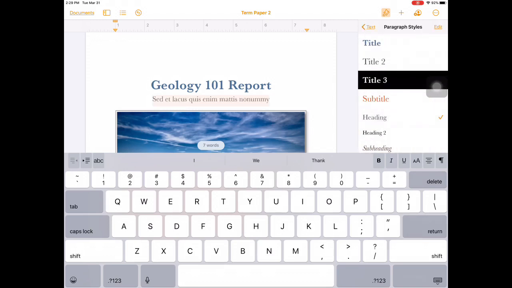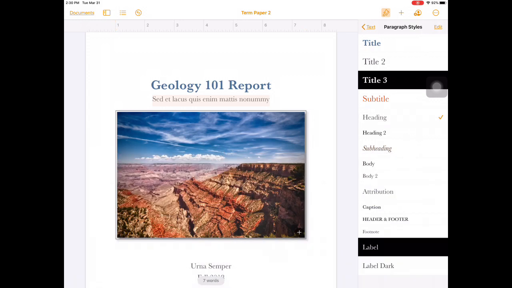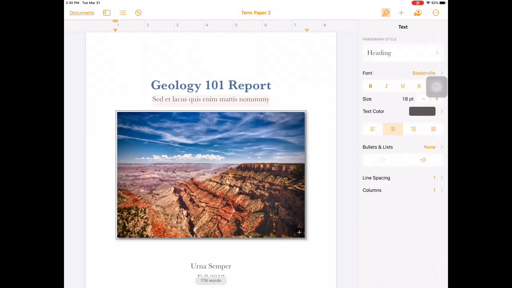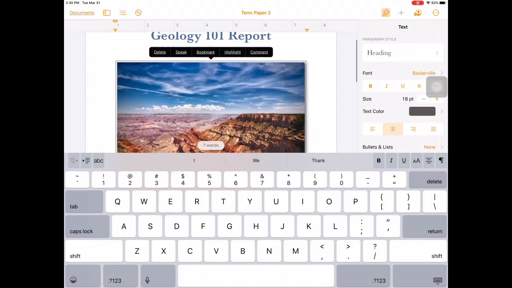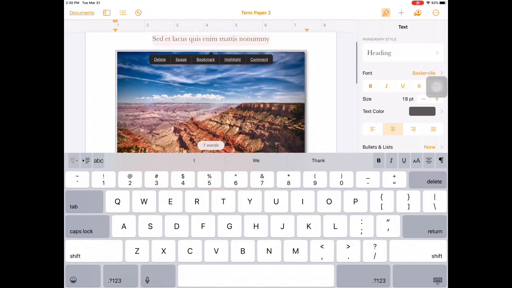So I'm going to choose heading 1, or heading. And you can see that it changed the text a little bit here, and that way it's a little bit clearer. But here you can now align that so that in your table of contents, it is now showing up as a heading and should show up as your table of contents.